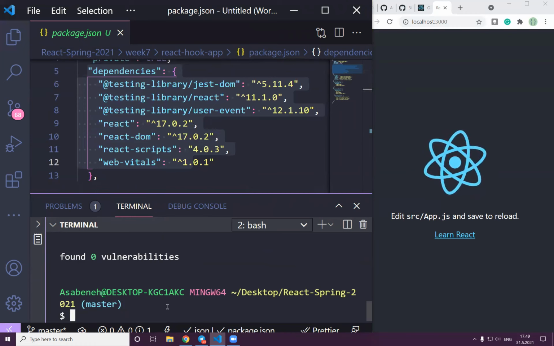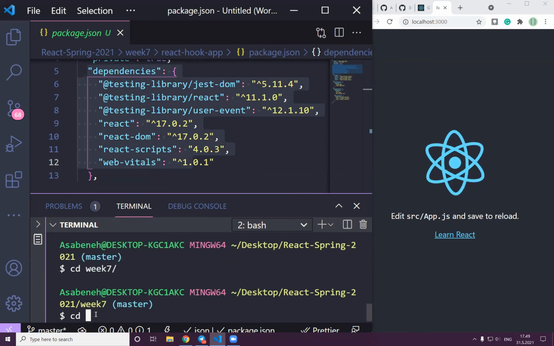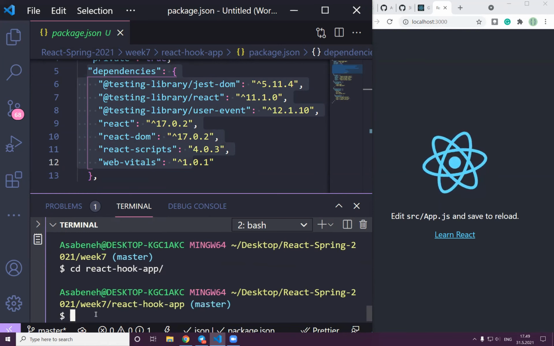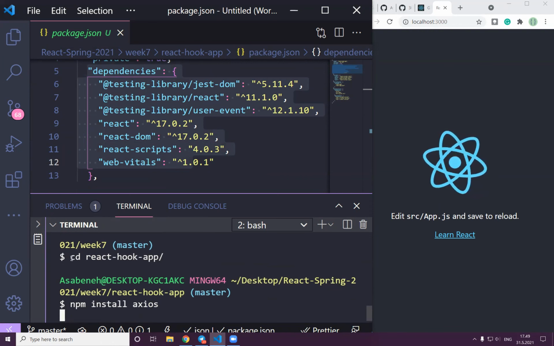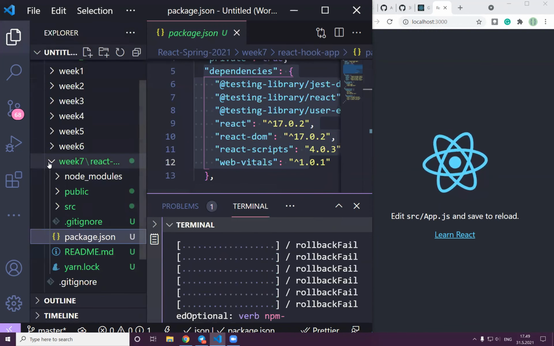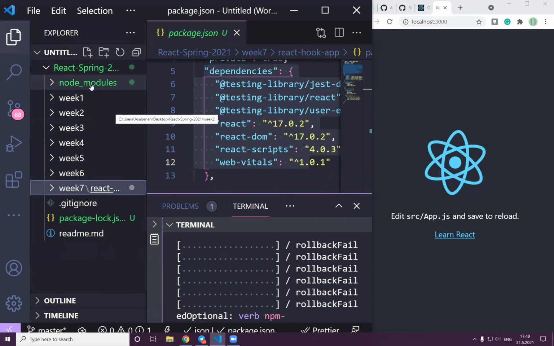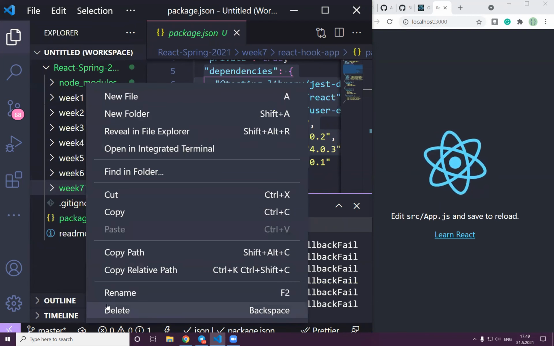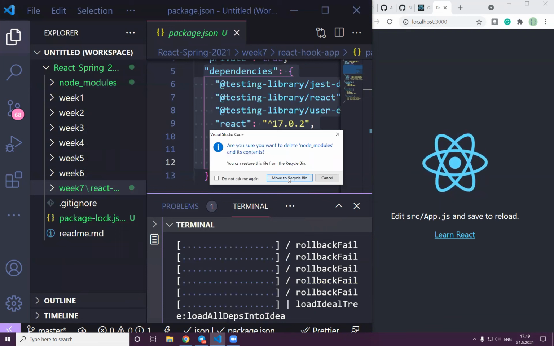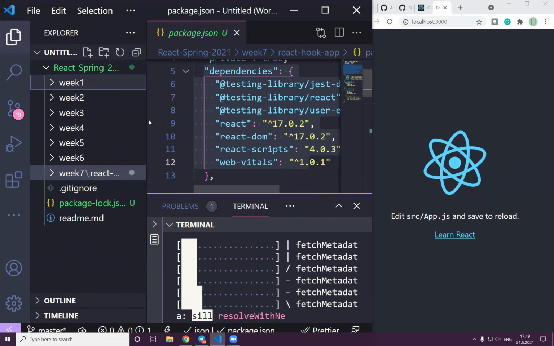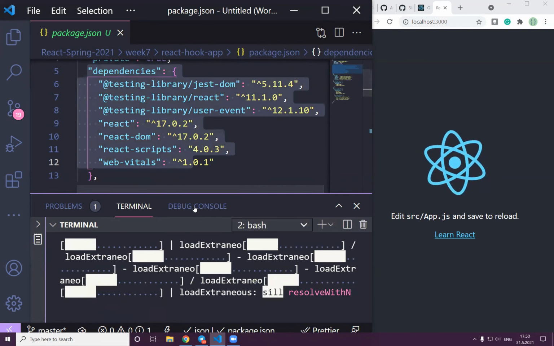Sorry guys, as you can see, I didn't install it in the right place. I should have gone to week 7, and then from week 7, I should go to react hooks, then npm install axios. Since I did something strange, there might be a node_modules folder, so I have to remove the node_modules from the main folder. Now we have to just wait for some time.